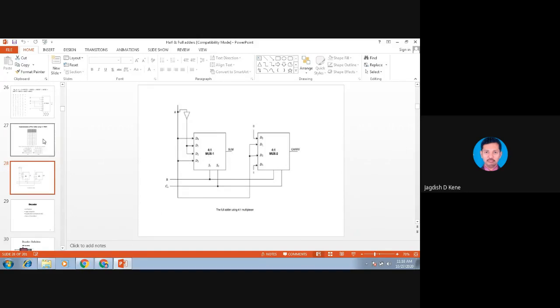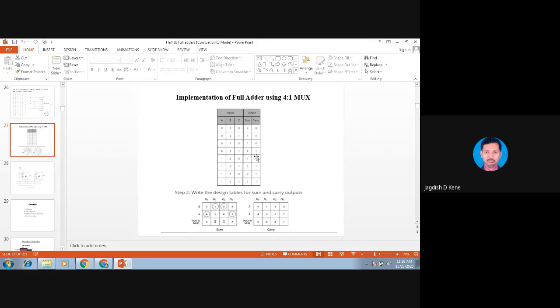Similarly, see the truth table for carry. Carry is 1 when both inputs B and C are 1 1 and A is 0. So it is what? This is the combination of an AND gate. This indicates an AND gate, and this indicates what? An OR gate. This indicates a NOR gate. This indicates an OR gate.